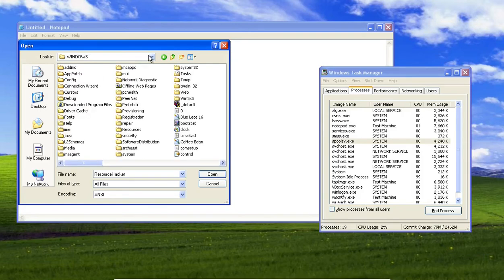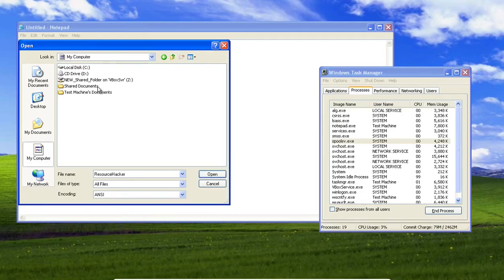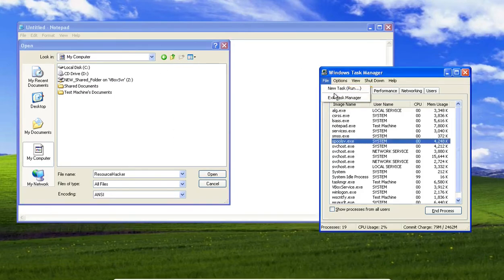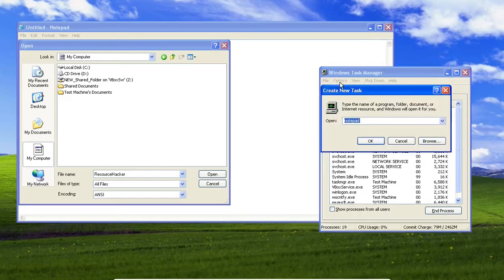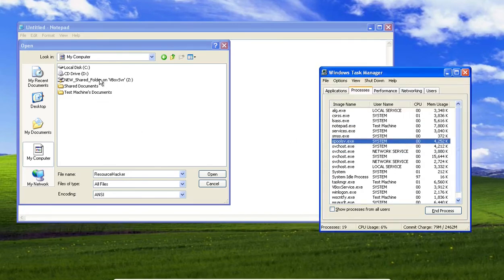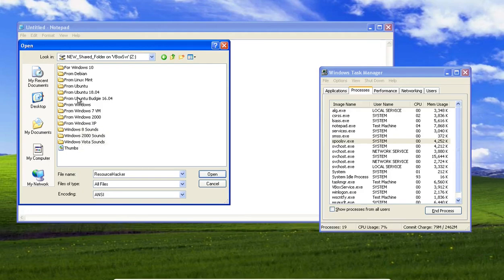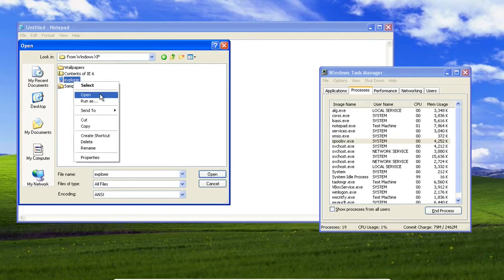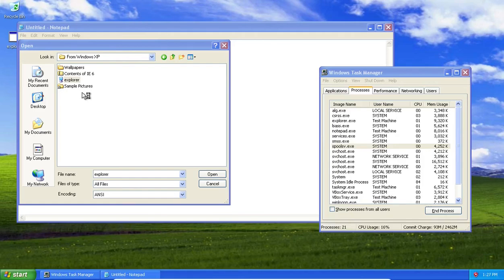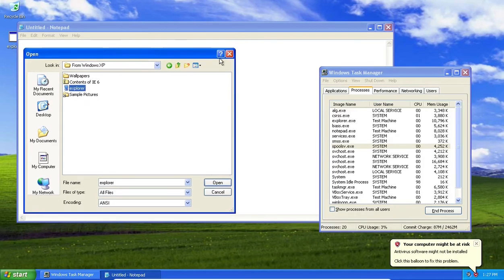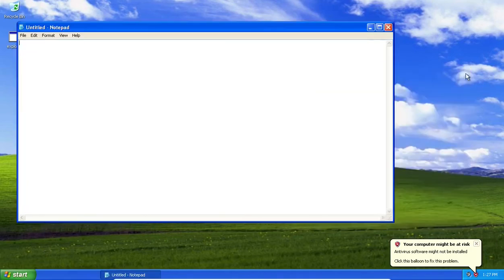Now like I said before, I did back up this. So if we go and run, no, we don't even have to do that. What we could do is just use this. From Windows XP, Explorer, open, and there we go. That is the Explorer that is actually functional.